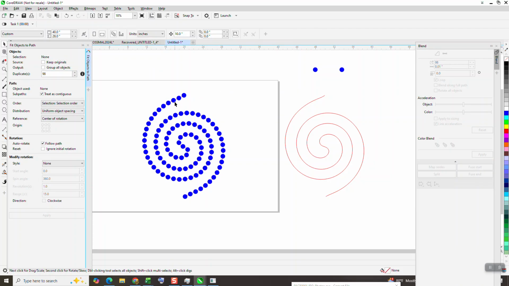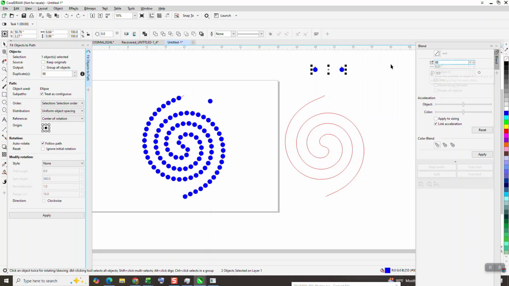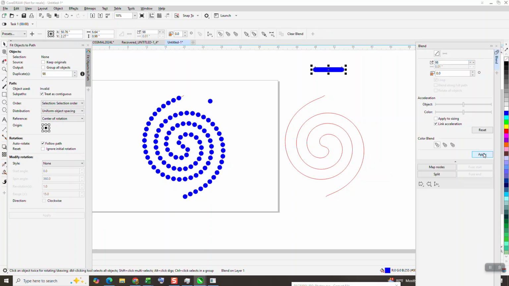The other thing I like about it is the path. Well, the path is not glued or blended to it. The path is free. Okay, if we go blend, you have to have two objects to blend. We're going to go the 98 times, which is going to give us 100, because whenever Corel asks for this, it's copies. And we're going to hit apply.